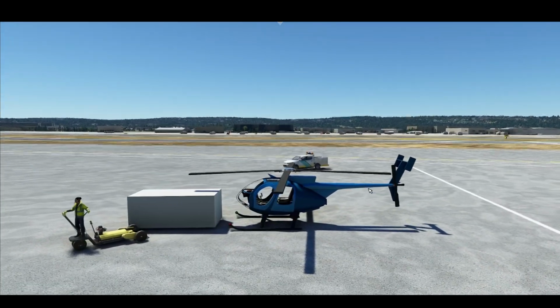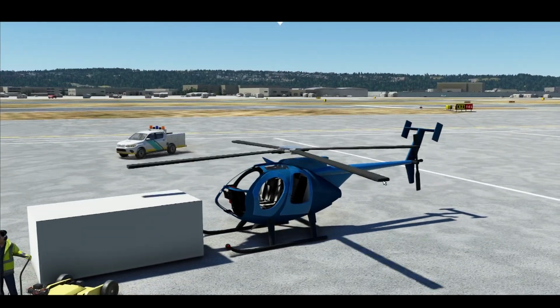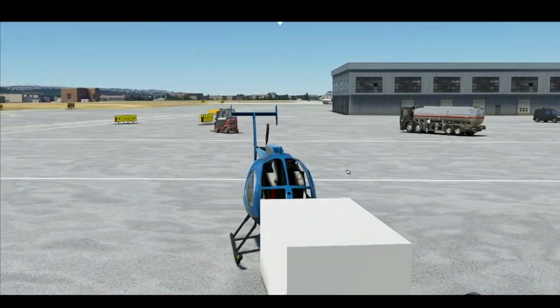See, so the animation's missing on the thing, and the textures are all wonky. I'm just testing it, but this is what I got coming.